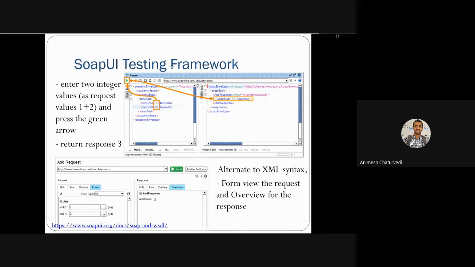Then this SOAP request will go to the server, which is www.dneonline.com. Then what response will you get? In this response you will get 3, because 1 plus 2 equals 3. So 3 will be the response, and you have the whole request and response. This is the code for the SOAP request, and this is the code for the SOAP response in XML.